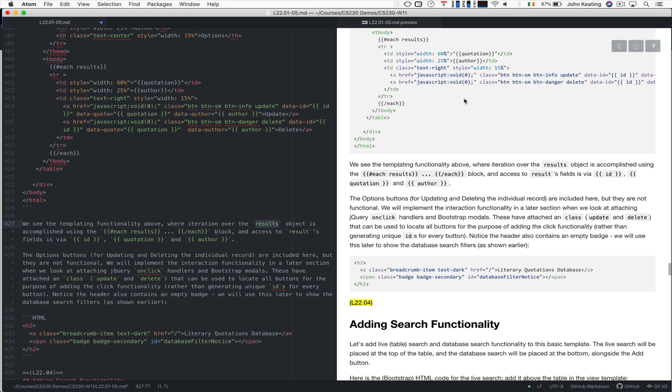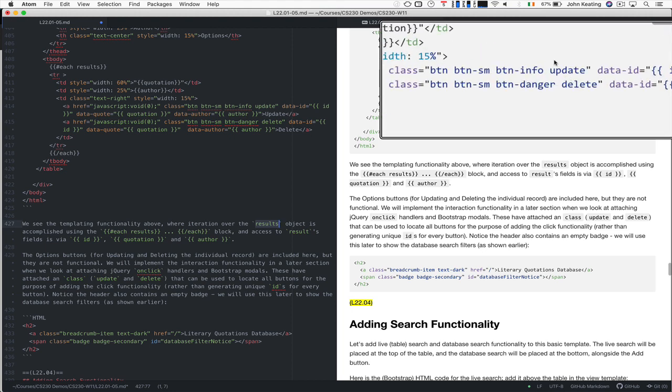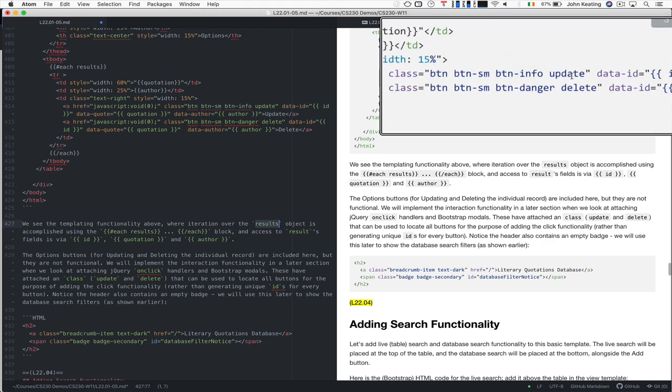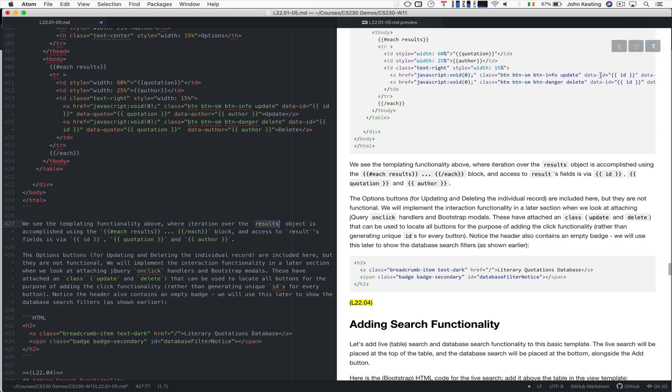So if we have 100 of these lines of code, then we can add the same click handler to this class rather than to this individual link. And that's really key, crucial here. We don't want to be adding lots and lots of handlers. We just add a handler for the class update and the class delete, and when each one of these is clicked, the handler will pick up the ID that's associated with it.